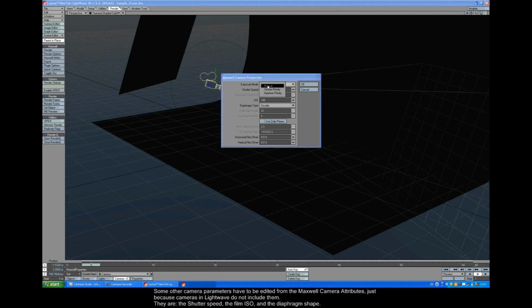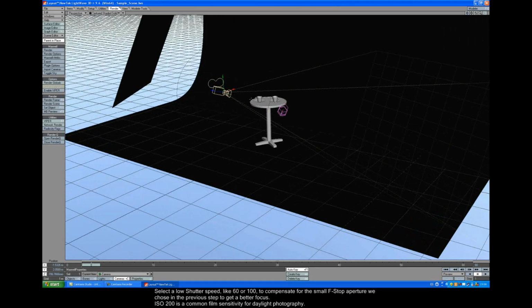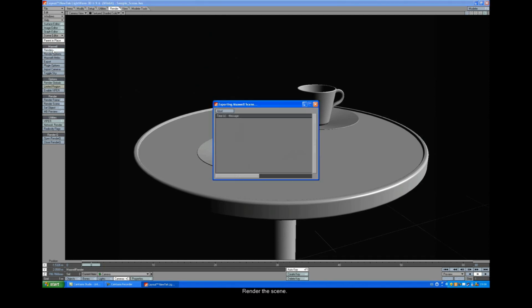Some other camera parameters have to be edited from the Maxwell camera attributes, just because cameras in LightWave do not include them. In order to set the right exposure, you can choose between shutter priority mode, the aperture priority mode, and the manual mode. Select a low shutter speed like 60 or 100 to compensate for the small f-stop aperture we chose in the previous step to get a better focus. ISO 200 is a common film sensitivity for daylight photography.